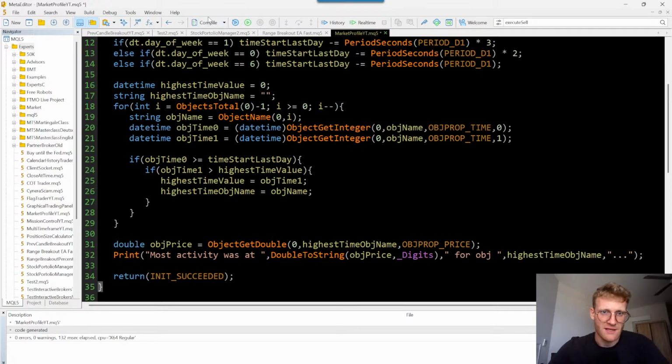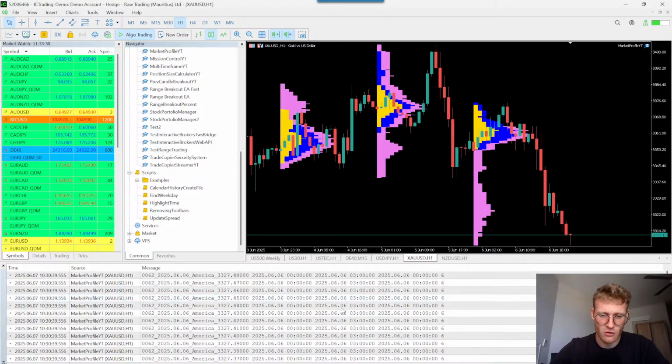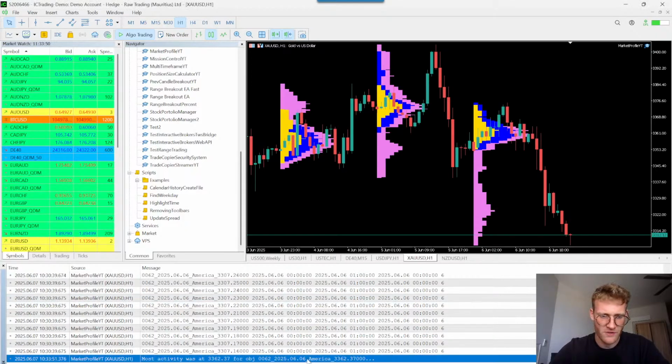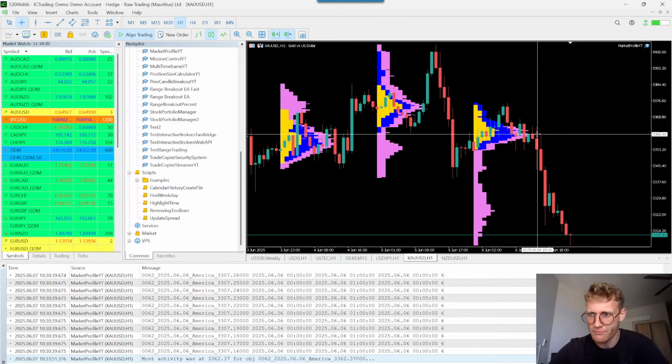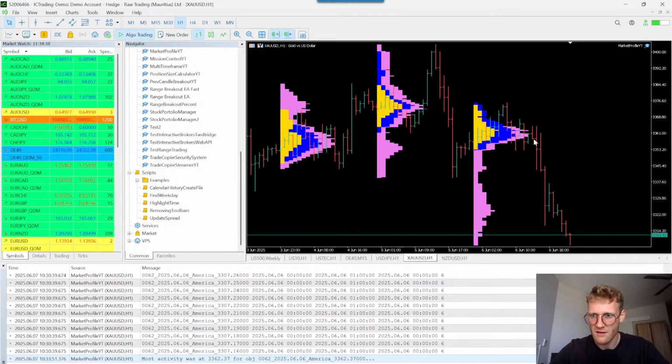Okay, let's hope that we should only get one print statement here, and we can see most activity was at 3,362.37. So let's check if this could be true. Up here, probably. I think it's kind of fine. Yeah, it's kind of fine.